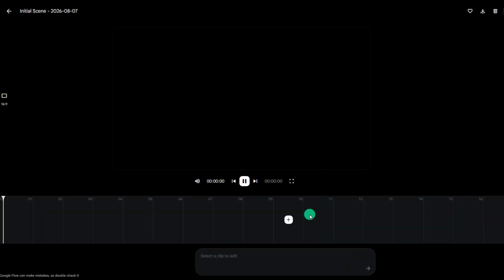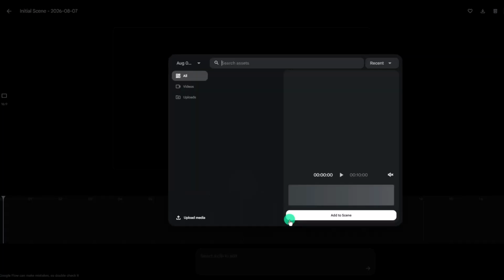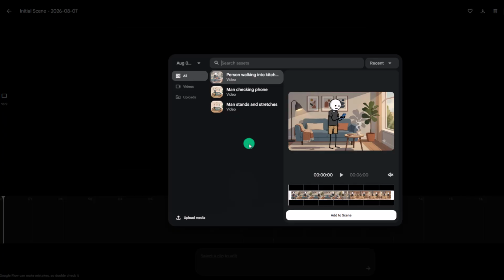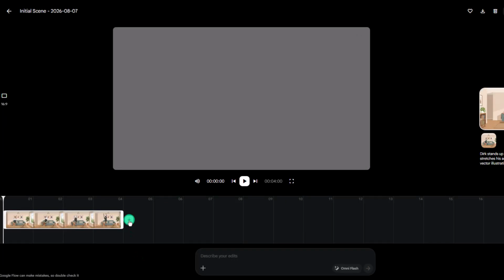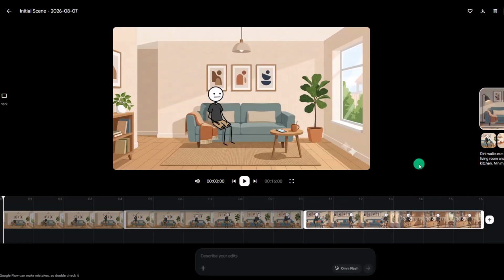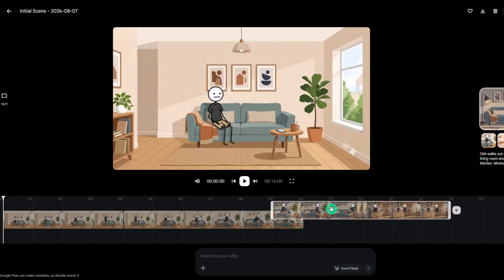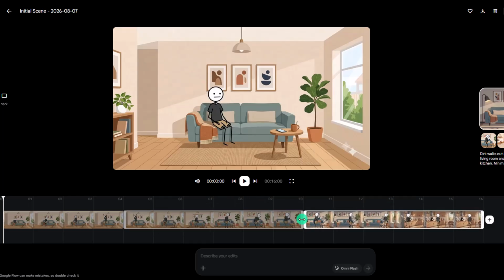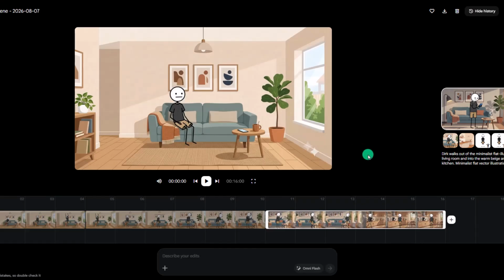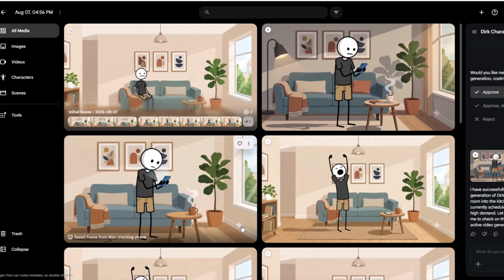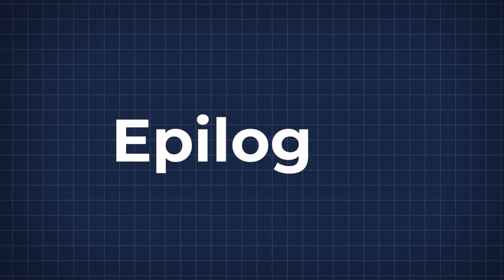Now, we just have to add our clips and rearrange things. To add your clips, click on the plus sign, then in the gallery, choose the one you want and add it to the scene. While I'm here, I'll put in the other segments as well. At this point, we can click and drag to move things around if we want, or you can trim your clip by hovering on the white bar and doing a click and drag. Once you're happy with the way everything looks, in the upper right corner, click the download icon, and that's it. You've just learned how to create animated stick figures using AI for free.